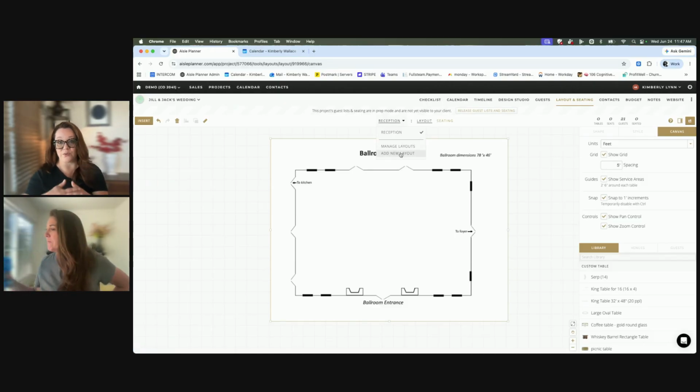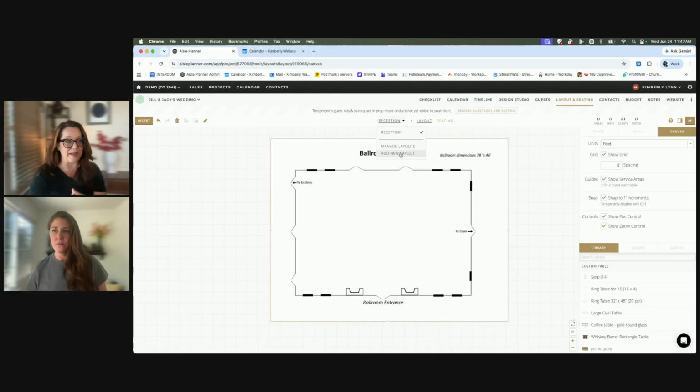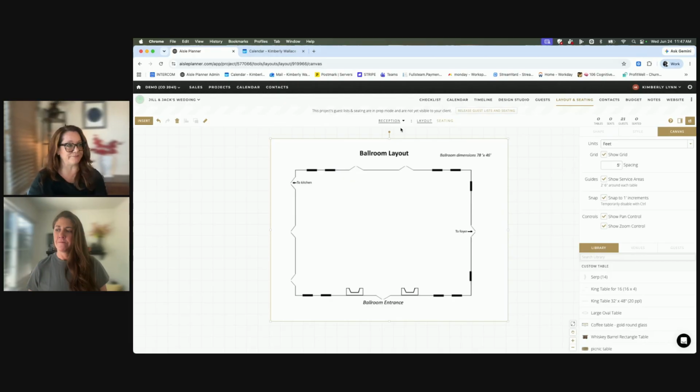So do note you can have your backups, all your different events. Every event within Aisle Planner, or every project, can have as many events as you need. So you can have multiple events. This is how you're going to manage your multiples or add a new one.